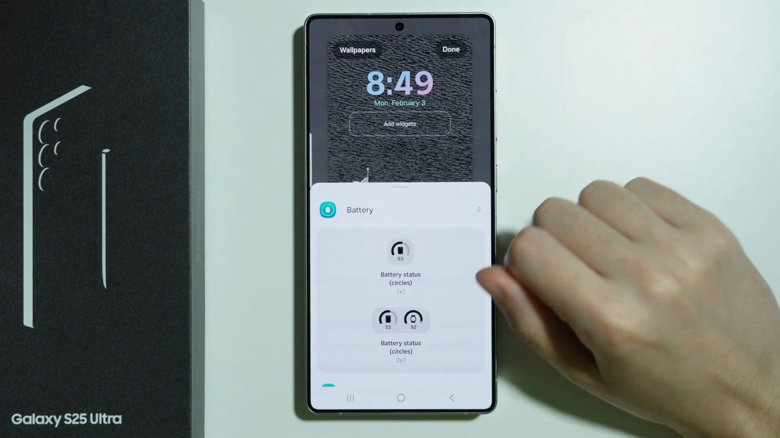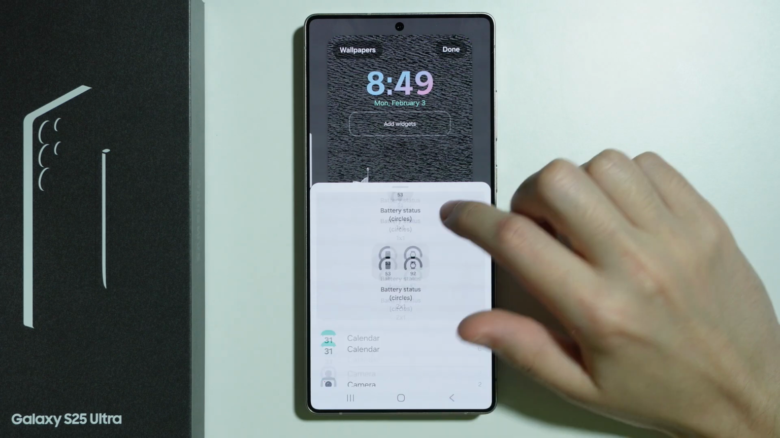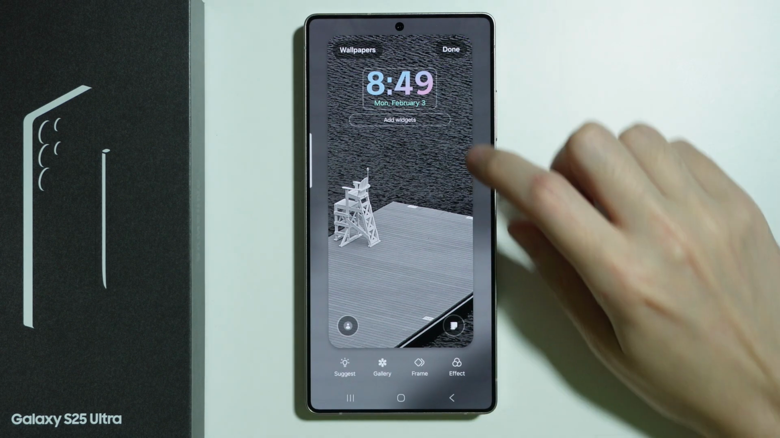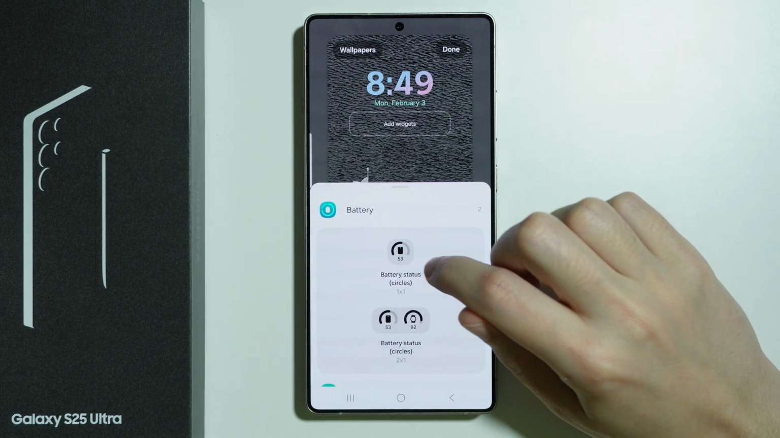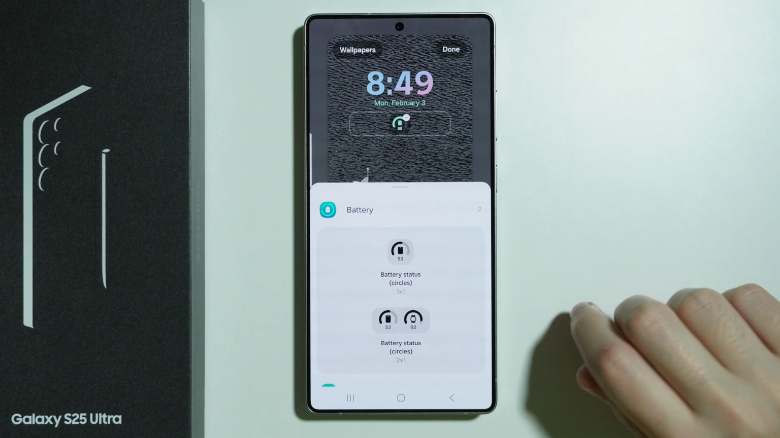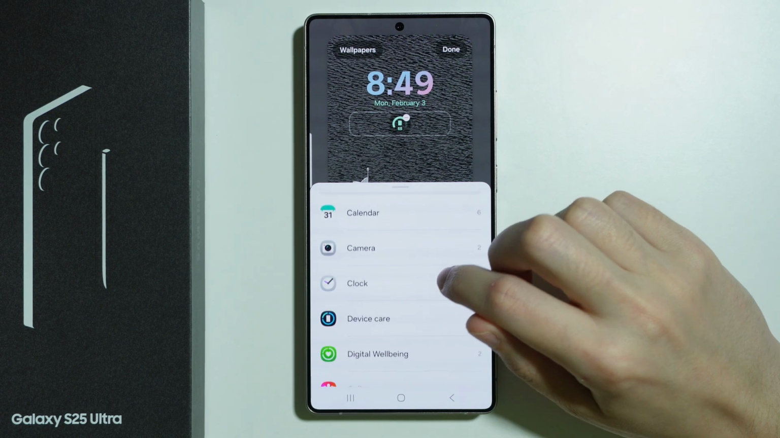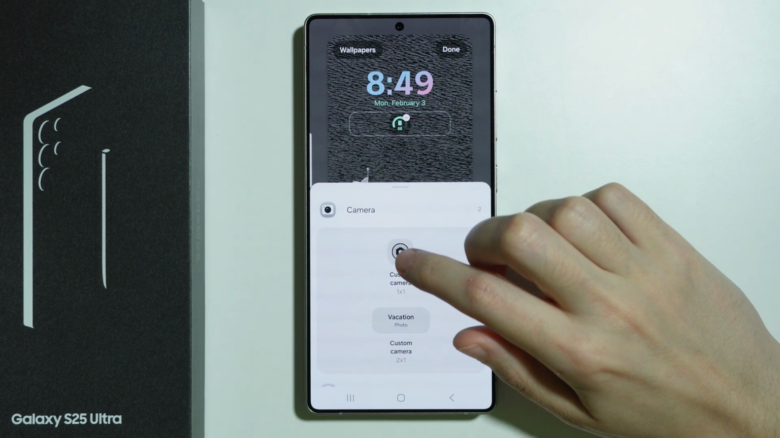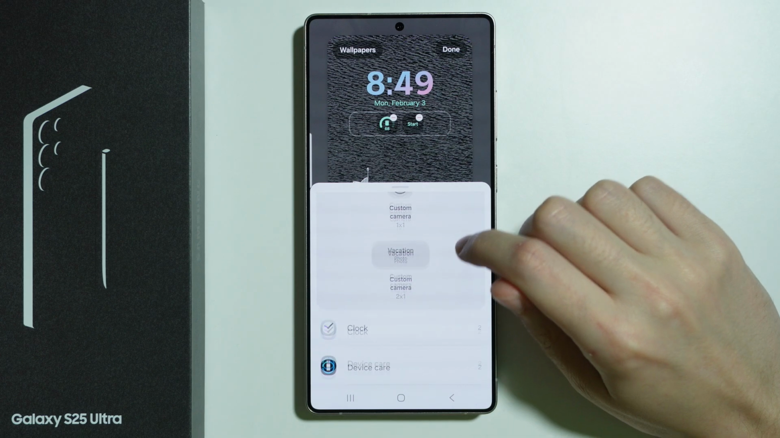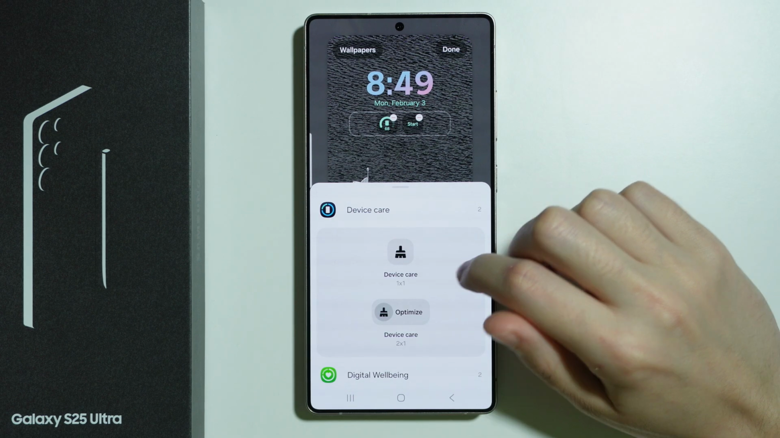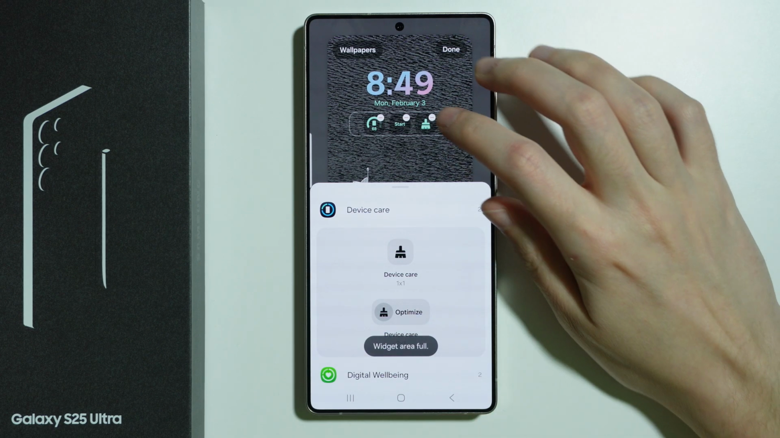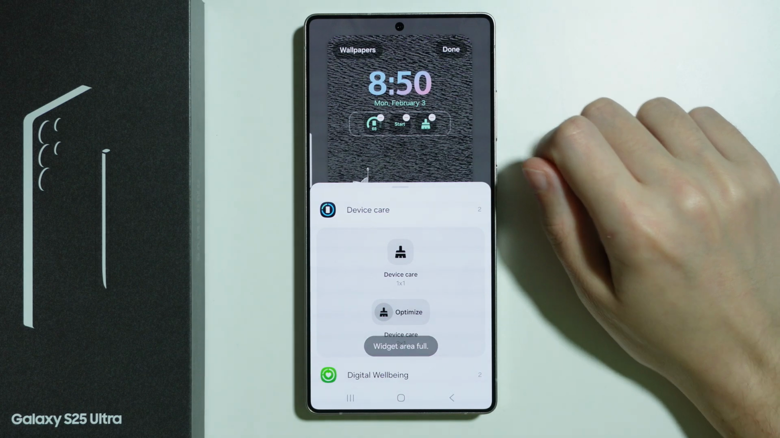So here we can find apps that are compatible with the lock screen widgets. And let's say we're gonna choose battery over here, and I'm gonna choose the battery status over here. Then we can also go, let's say, to the camera. We can choose a custom camera. We can go to device care and use different widgets over here.